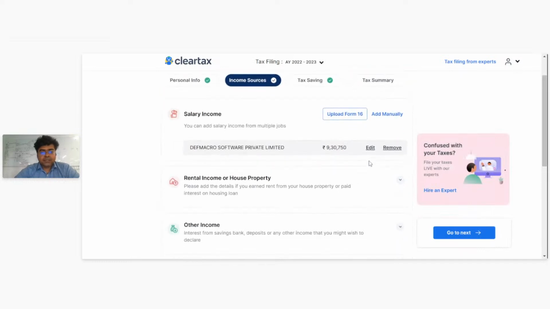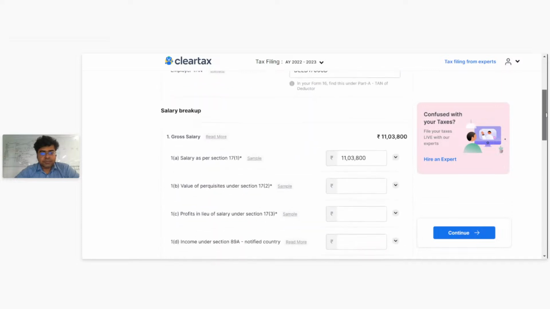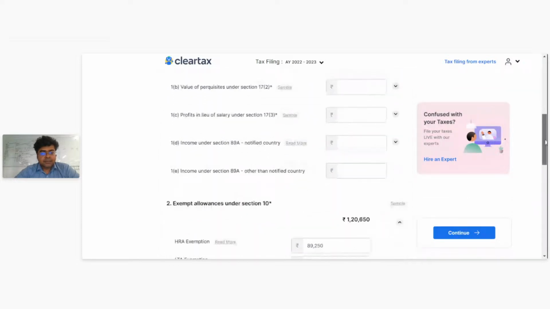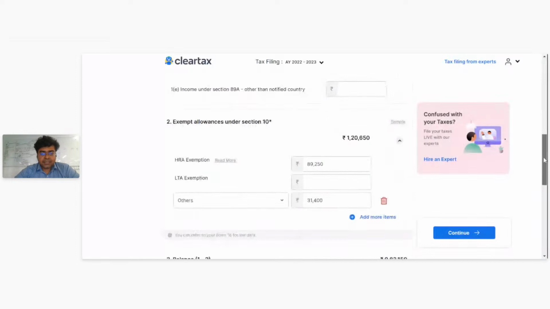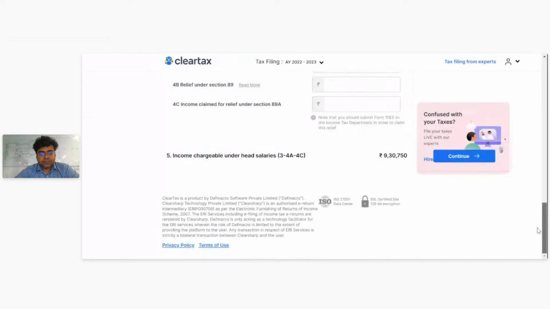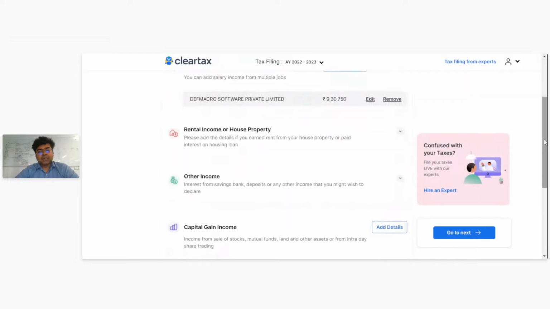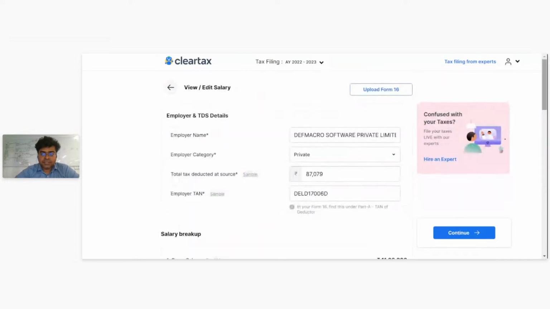Now, as you can see, after inputting the Form 16, every detail has been captured. The salary, the exempt allowances like HRA and anything other than that, everything has been captured from the Form 16 itself. Now, there are certain cases wherein you forget to mention your HRA allowance or any other things for that matter, right? So over here, we still have this option to claim HRA details.